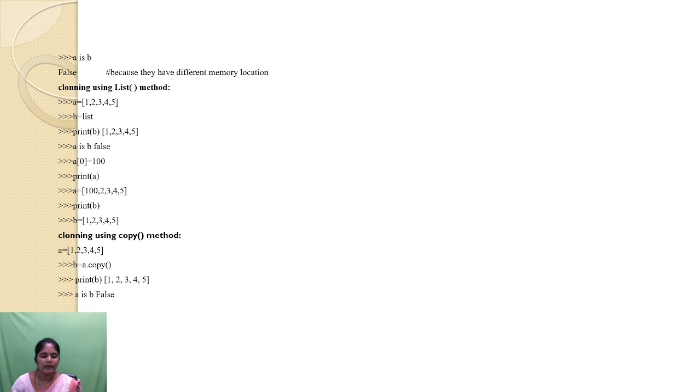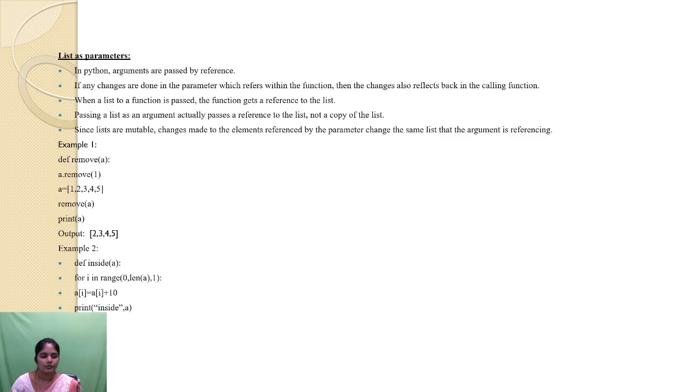Because A and B have different memory locations, we check with the help of the membership operator, and the answer will surely produce a false value. So A is B equal to false, as we have given. Next, move on to list as parameter.